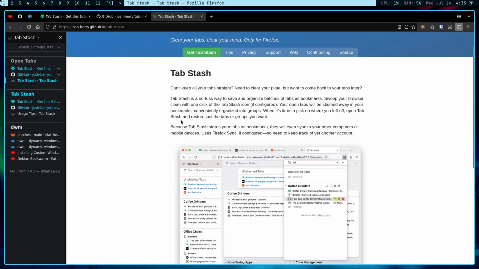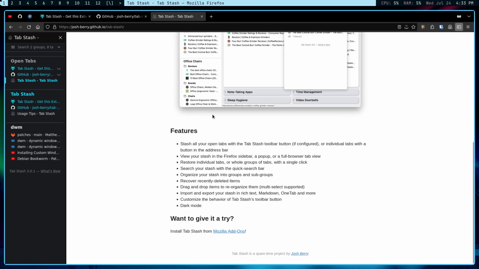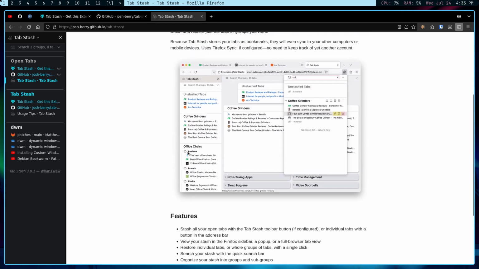As we look down the rest of this documentation, I like the fact that if you're looking right here, for example, it shows office chairs as a header, but then you have what are called child groups underneath that. So you can have basically subcategories in this particular extension, which is very, very good.